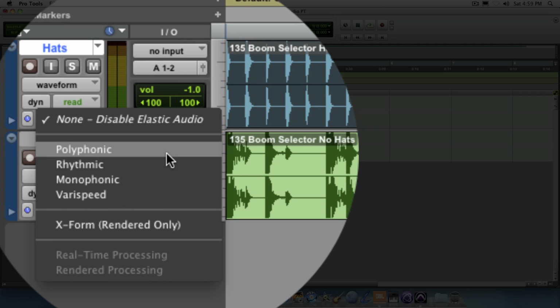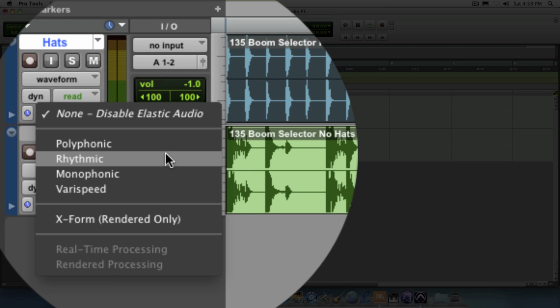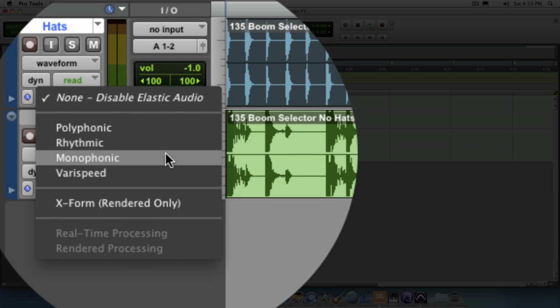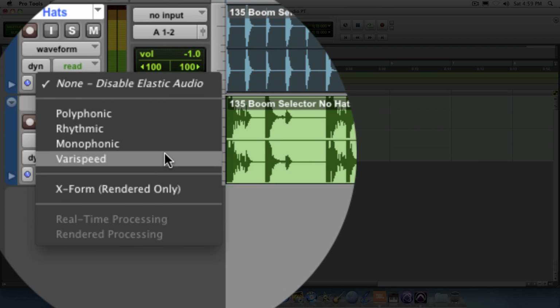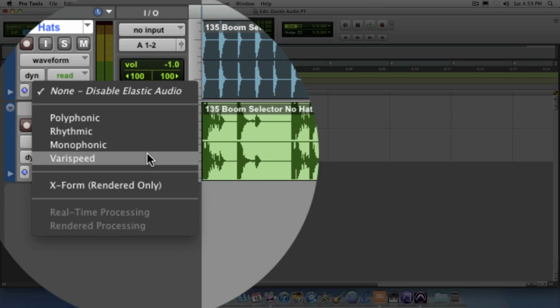You have polyphonic, which is meant to work with polyphonic type of material, things that have multiple notes at once or multiple pitches, things like maybe piano chords or guitar chords. You have rhythmic, which is primarily based around rhythmic or drum and percussion oriented material. The monophonic algorithm, which is primarily based around things that have a single note at a time, possibly a lead vocal for instance, or a bass guitar. Monophonic would really deal with anything that isn't playing more than one note at a time. And then finally you have varispeed for information and audio that actually speeds up and slows down over time.